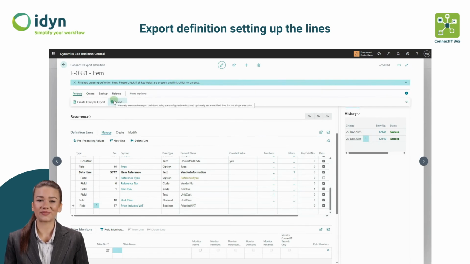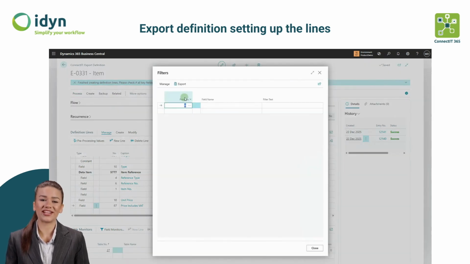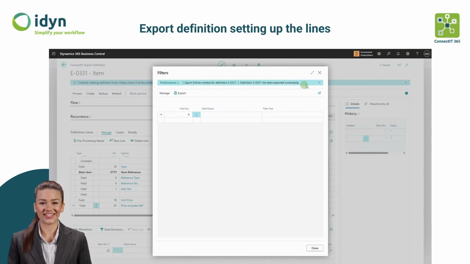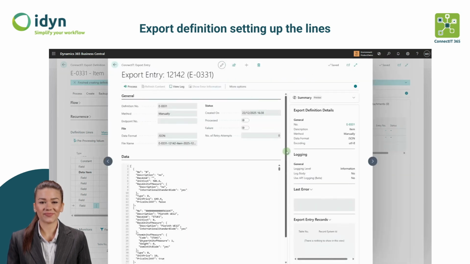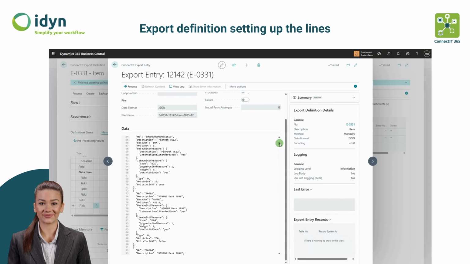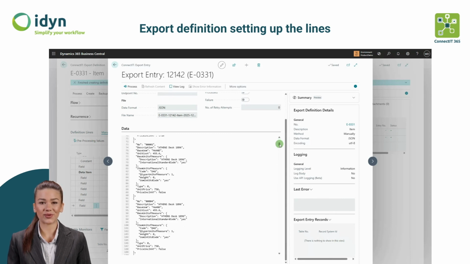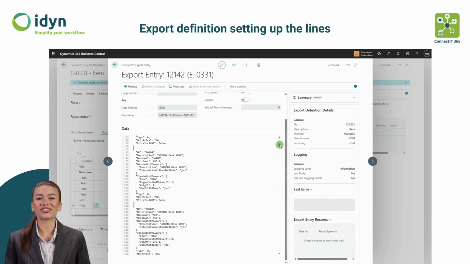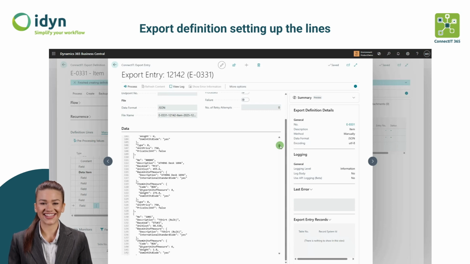Click on Process and Export. And open the entry by clicking on the green bar. We can see that the vendor information is only filled with the vendor information. All the other records for customers, etc., are gone. Are we happy with the result? Yes, I am happy with how this looks.